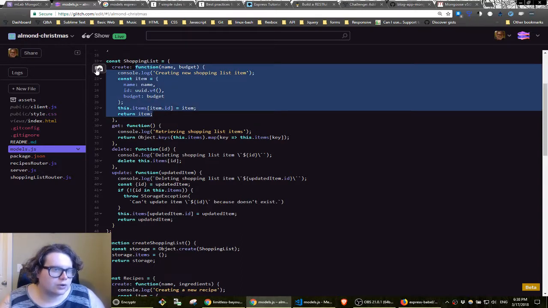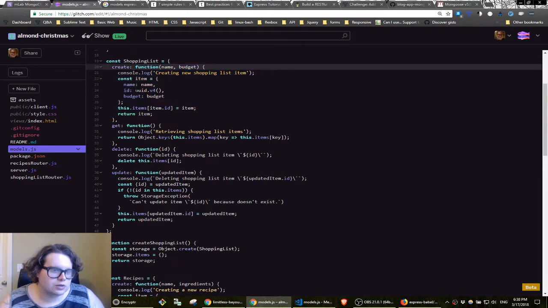Like, I could do a function, I could do console log, I could do a create. I think eventually you probably want to do a create, get, and update, but I'm not sure if this is the kind of structure that it should look like. So we've got that on our plate for models.